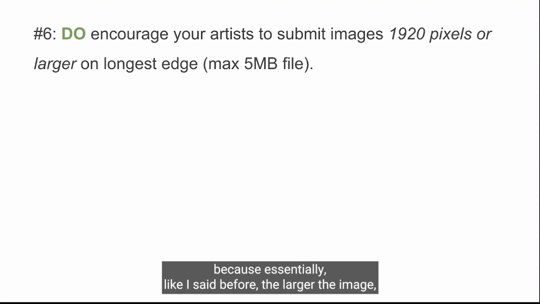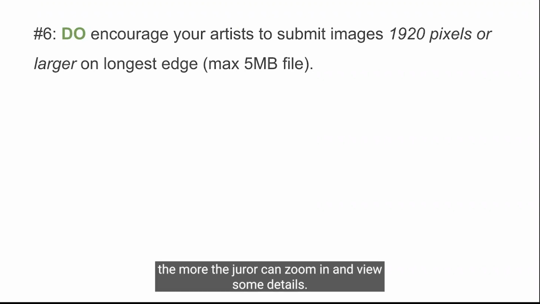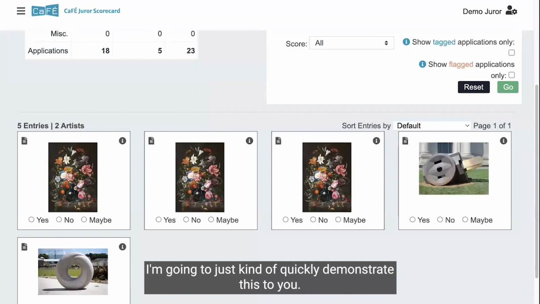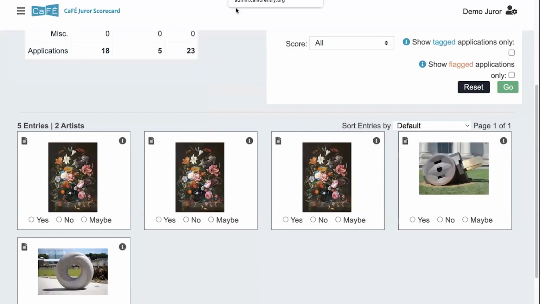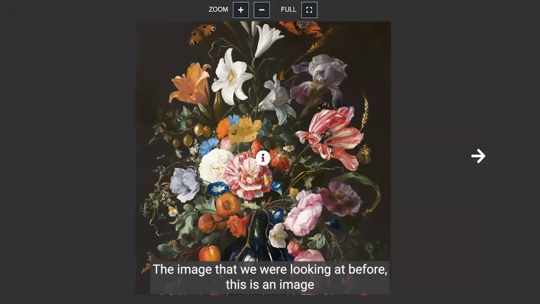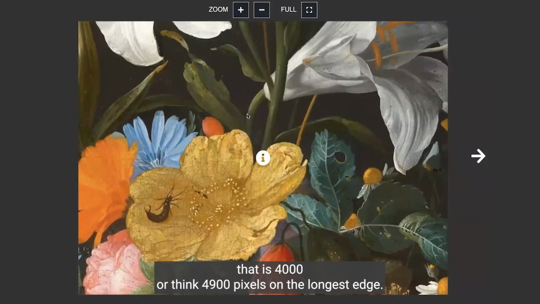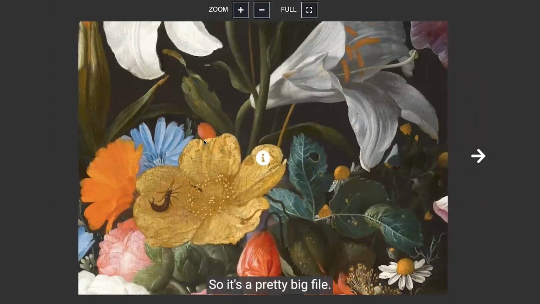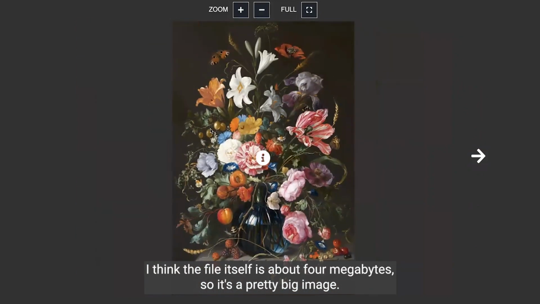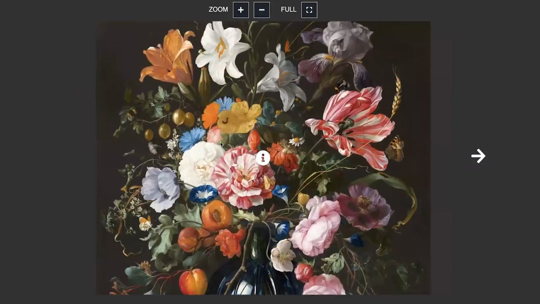Because essentially, like I said before, the larger the image, the more the juror can zoom in and view some details. I'm going to quickly demonstrate this to you. The image that we were looking at before is an image that is 4,000, or I think 4,900 pixels on the longest edge. So it's a pretty big file. I think the file itself is about 4 megabytes. So it's a pretty big image.